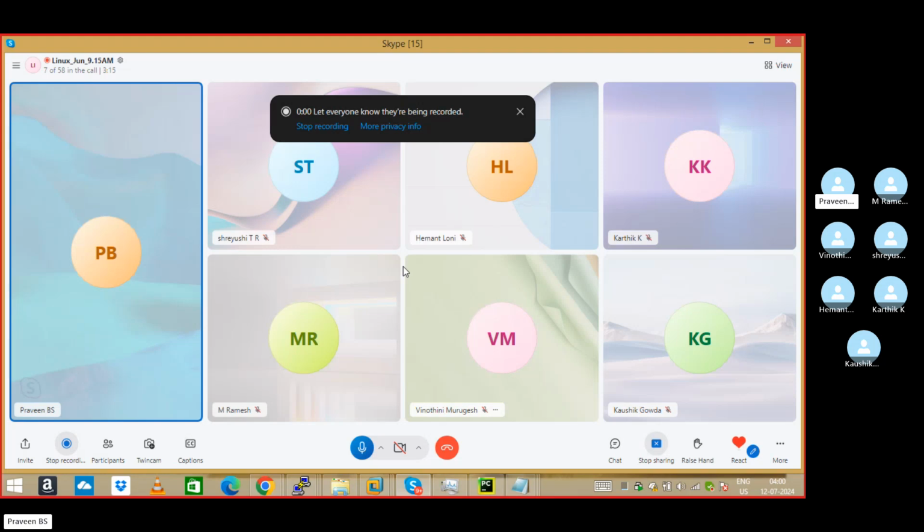How to know the memory details? In the free command we have a swap entry. What is the swap? Physical value, temporary swap memory.